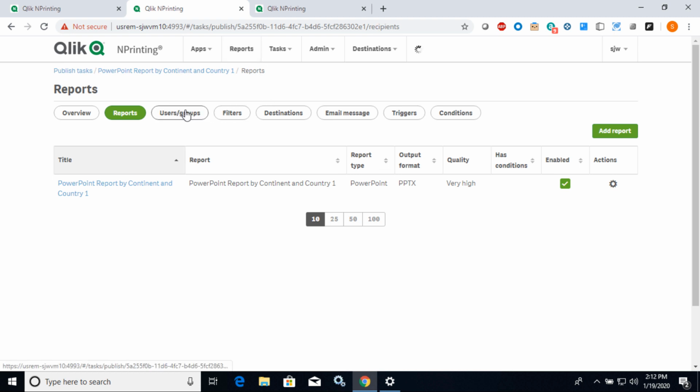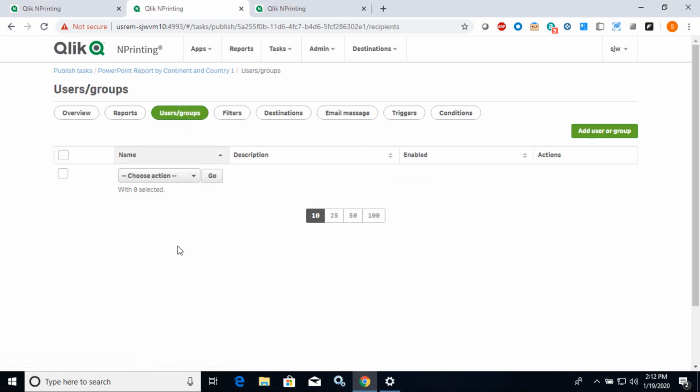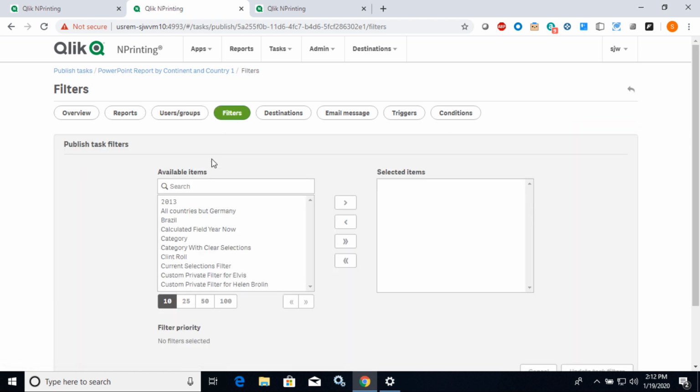Once again, as I walk through this published task, since users are not imported as part of this migration tool, once you find the proper mechanism for importing them into NPrinting 19, whether that's via Excel, whether that's via LDAP or the APIs, then you would have to go to this published task and add these users there. Filters would be applied at the report level. Being able to filter at the task level here would be something you would have to reconfigure.